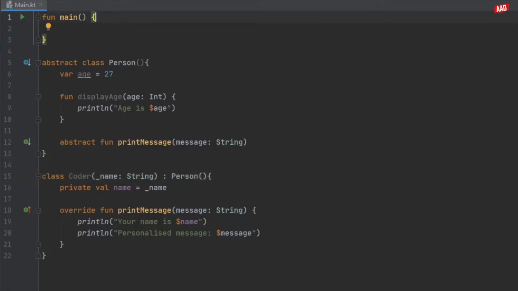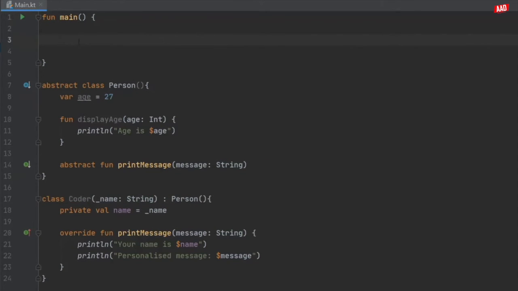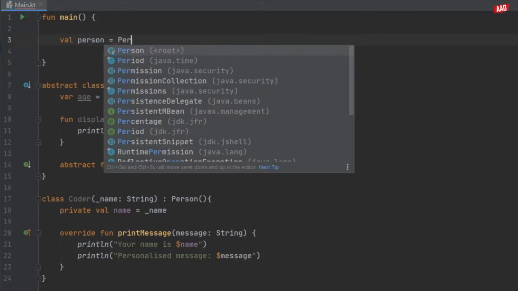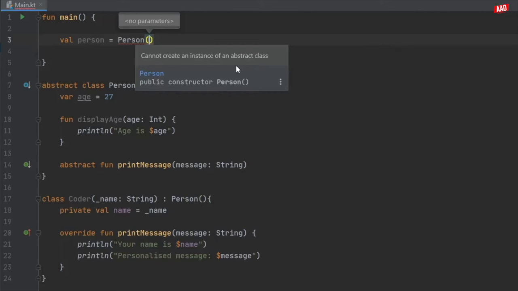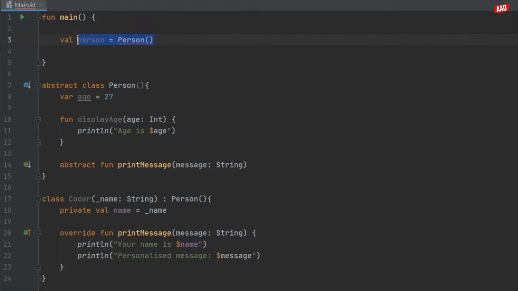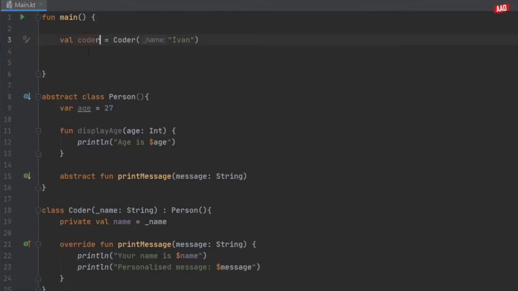But let's get rid of that and let's move straight to our main function. We can try to create a value of Person and use our Person class, but the IDE will not be happy with that because it will tell you that you cannot create an instance of an abstract class, and that is because it is an abstract class. So instead what we are going to do is write val coda, and we are going to equal that to Coda, which inherits from the abstract class and gives it all the methods it needs. So we'll write a name, which will be Even, and let's just add an R there before I forget.